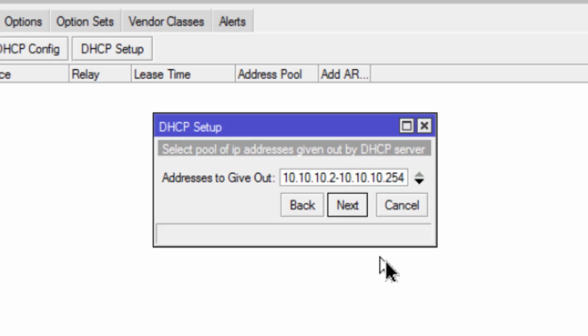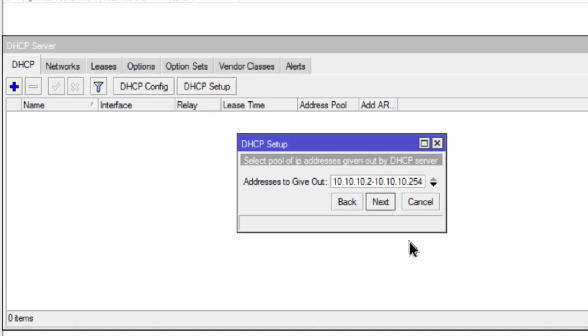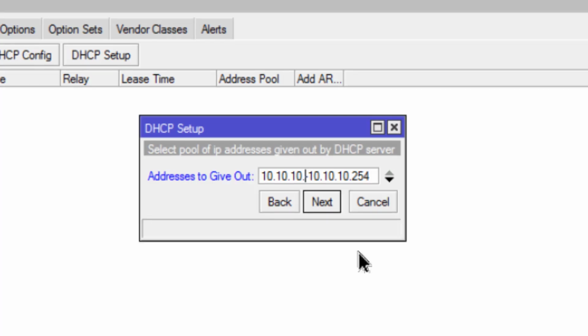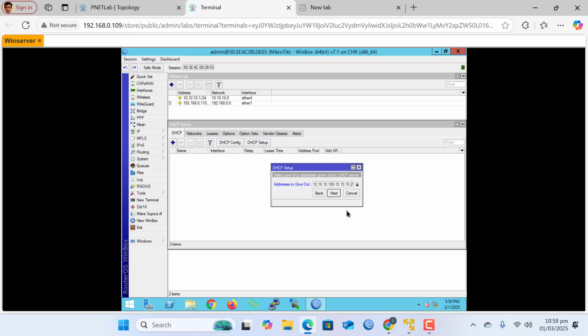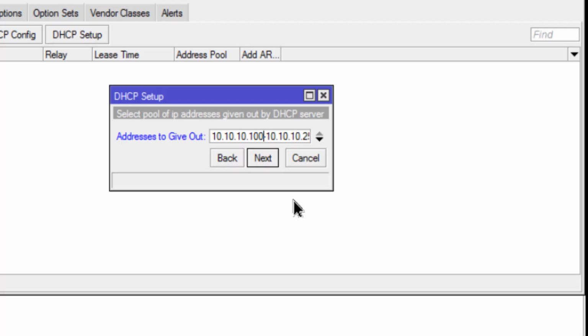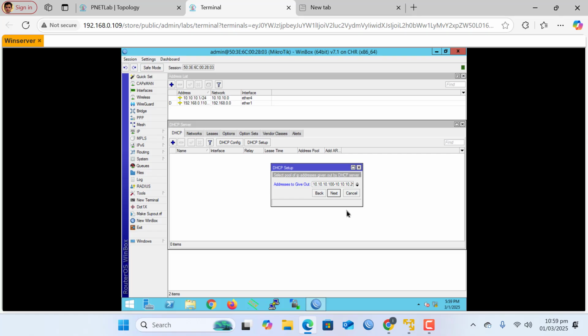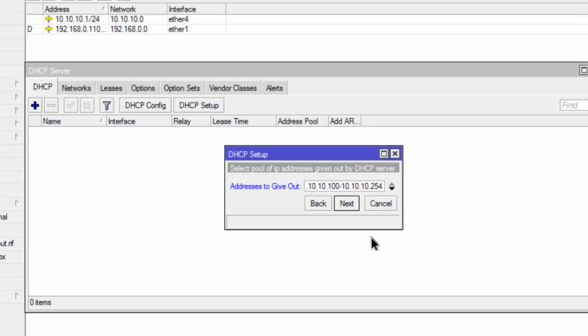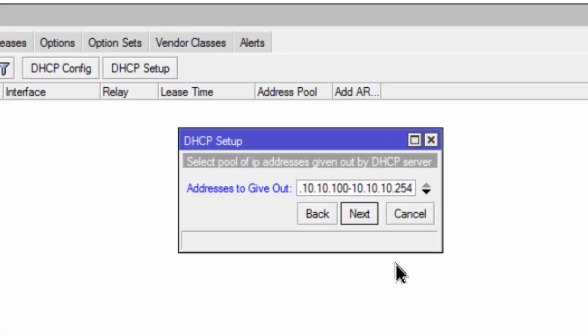So this is the range of IP addresses which my DHCP clients or my local PCs will receive. So from here I am going to change this range. It says 10.10.10.2, so I am going to erase the 2 and enter 100. So now I am telling my router that you should assign IPs to my local PCs from 100 to 254, and click on next.